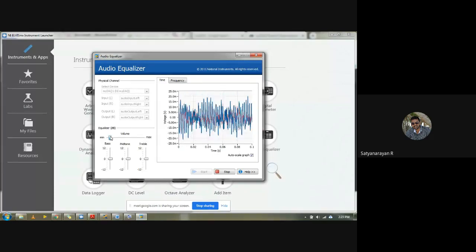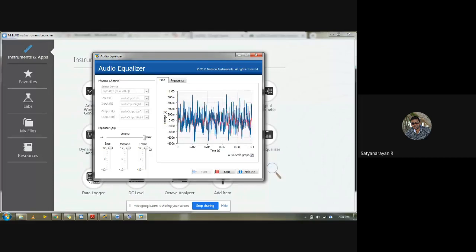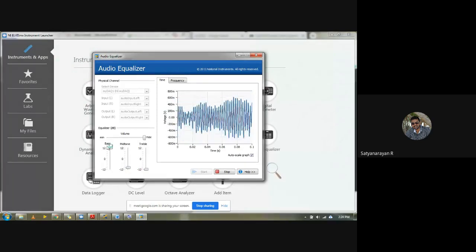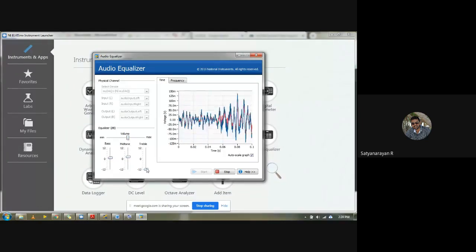Okay, so I kept a constant volume in the phone, and you can increase or decrease the volume. And in the waveform itself, you can see the difference. You can increase the bass, treble, mid tone. Since I don't have a loudspeaker, I could not show you a demo where the music plays. But you can observe the frequencies or the time here. Whenever I keep all the things low, you can see the waveform becomes totally nil. I kept all the things low, but my song is still playing.